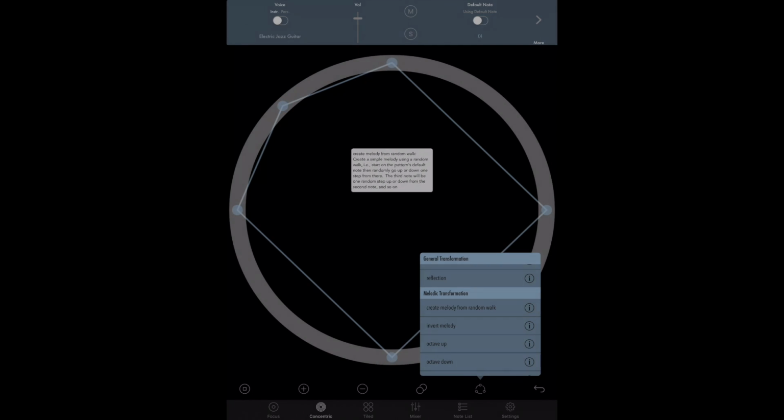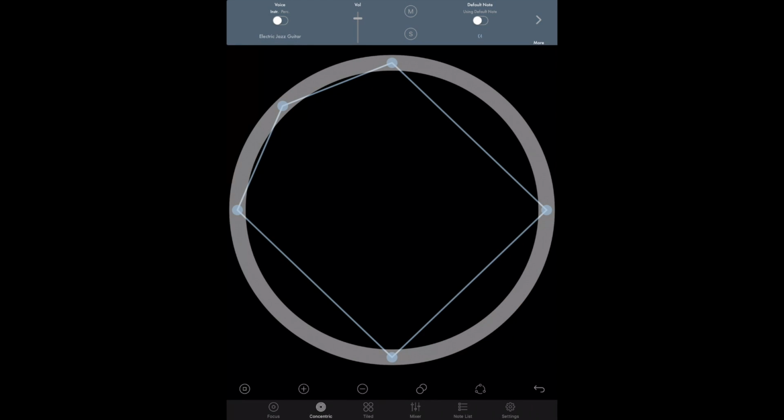Now in the case of a random walk, the first note is going to be our default note. The second note is going to be either one step below or one step above that first note. The third note is going to be one step below or one step above the second note, and so on. So let's apply that random walk. Right? And it's just a really quick, easy way to generate a melody.